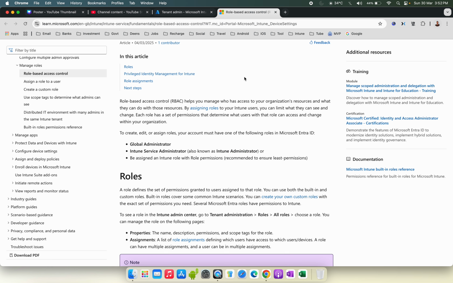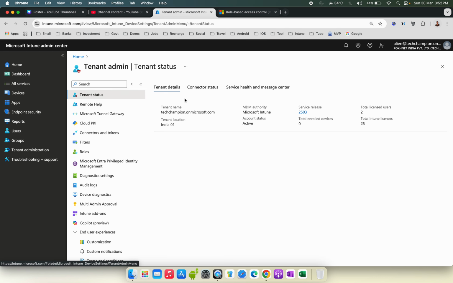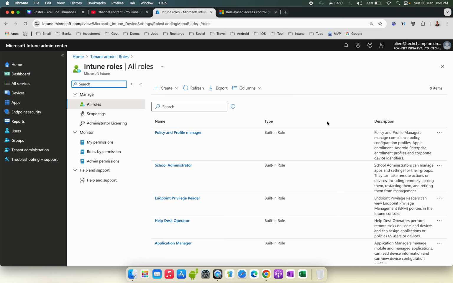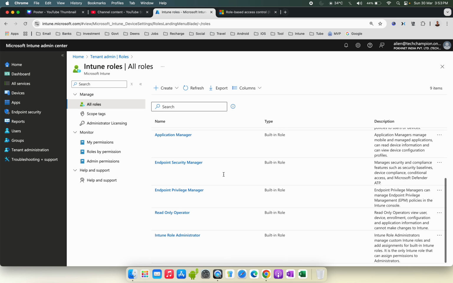So how can you create roles? You can go to the Intune administration. I will show you, and you can see here Roles. Since I am in Intune, these are the built-in roles. You can see the type is built-in role, and you can see all these Intune role administrators. These manage custom roles and everything.